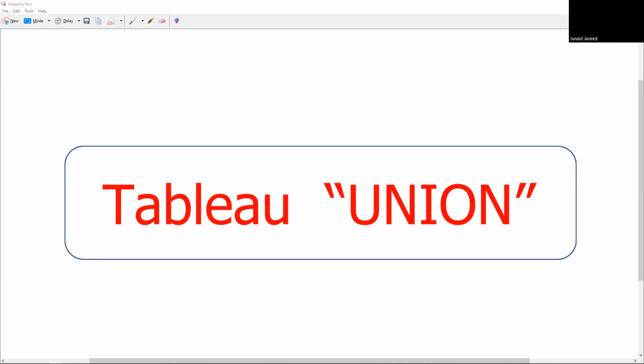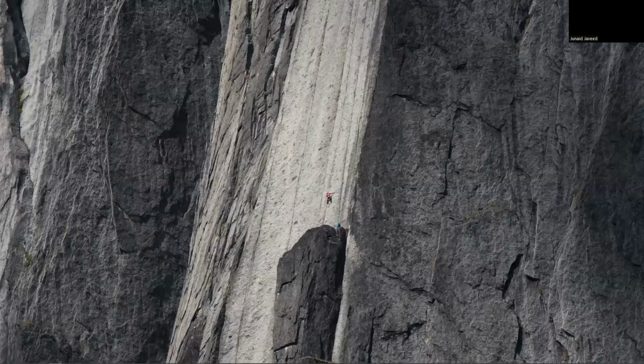Today we are going to see the topic that you are looking at on the screen. We're going to talk about what is Tableau Union. So how could we do some union functionality within Tableau? Before we jump on to Tableau to do the union function, let me first tell you what union is capable of doing.